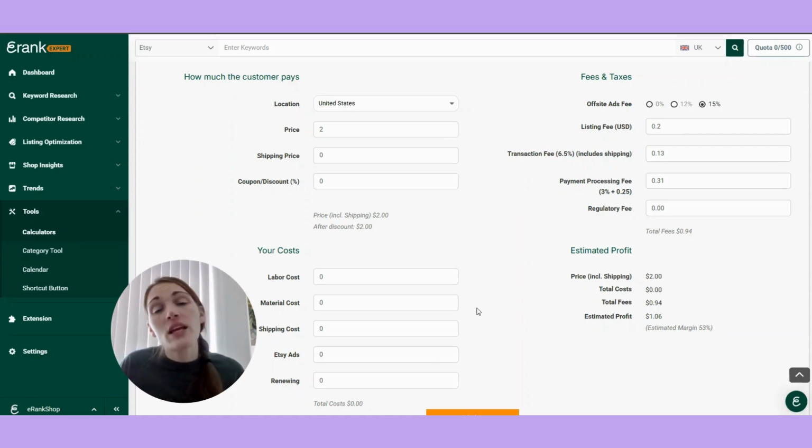This is why it is so important to do your market research and figure out what the costs are before you list an item. You can use tools like eRank's keyword tool or competitor research tools to take a look and see what your other competitors in your niche or for that keyword are charging. But it's also really important to make sure that you're paying yourself.